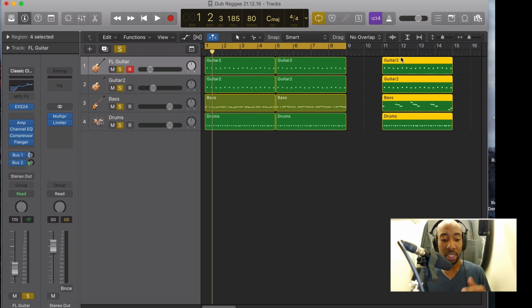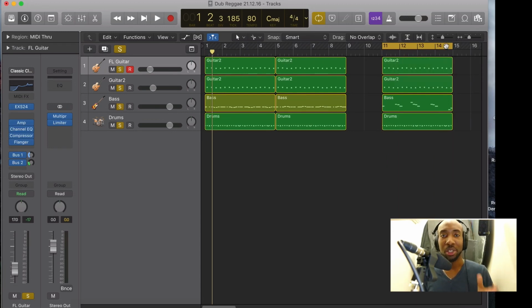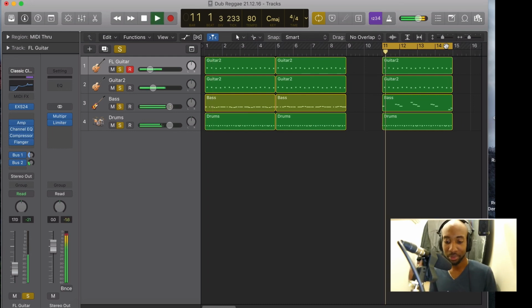This is Logic Pro X that I've done this in, and I'm going to go ahead and play the original song or original beat that this was inspired by. Then I'm going to play my remake version of that.